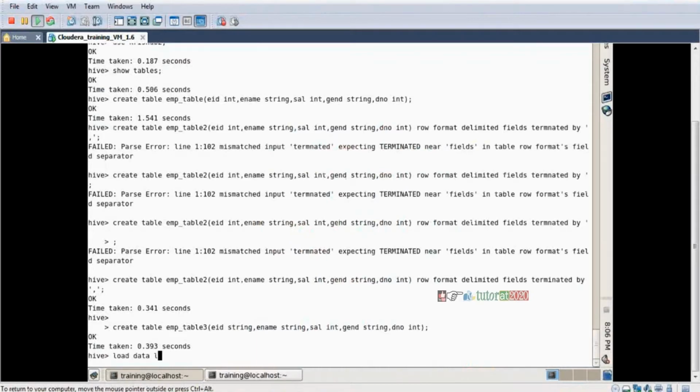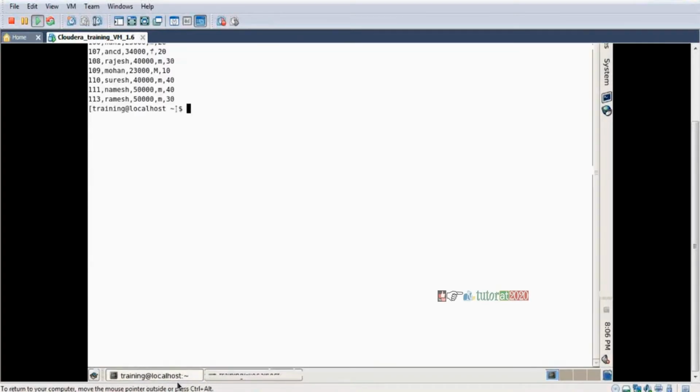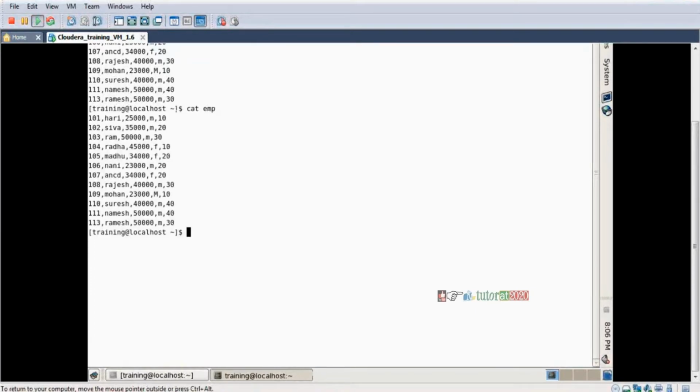Load data. Local in path, in single quotes, mention the local file name. What is the local file name? I created my local file, its name is emp. cat emp. Yes, this is the data.